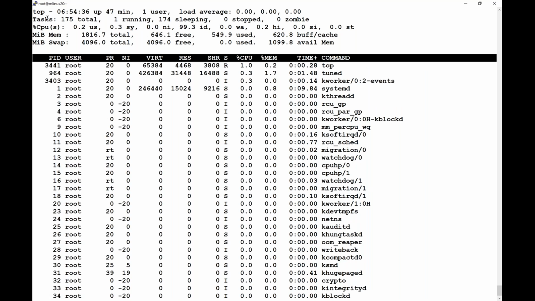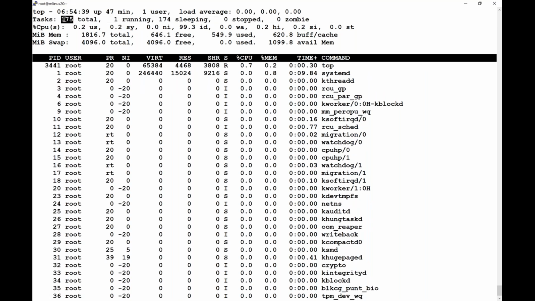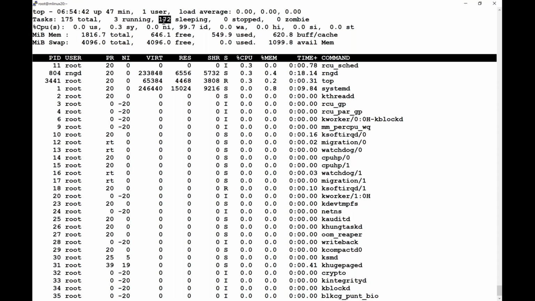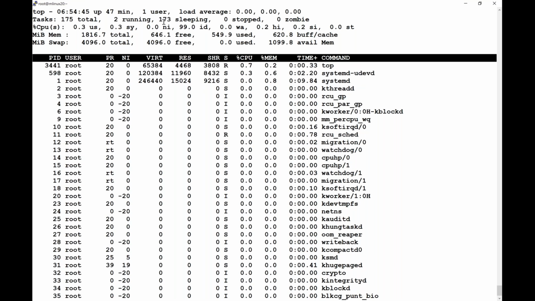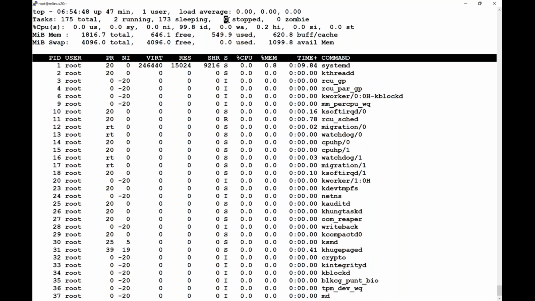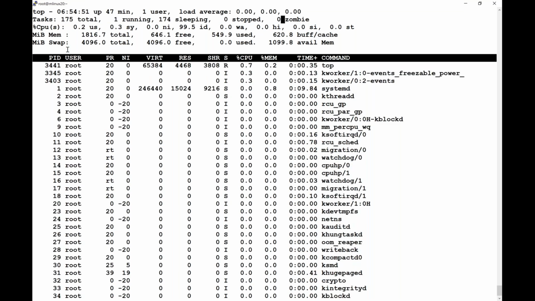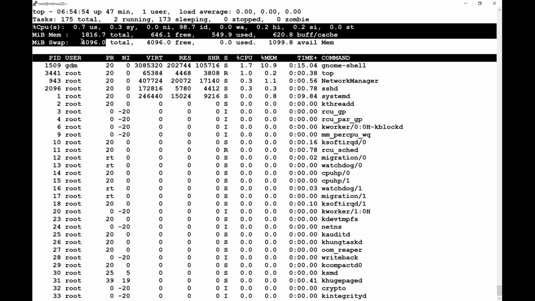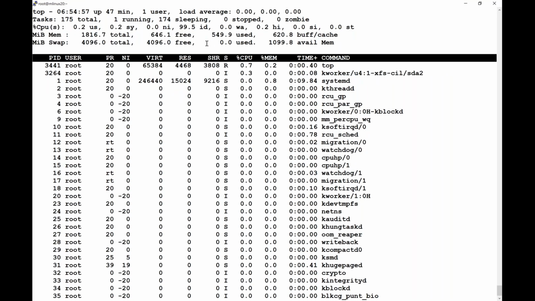In total, how many tasks are ongoing? 175. Out of all, only one is running, 172 or 174 are sleeping, zero are stopped processes and zero are zombie processes. That is a good sign. Then CPU usage, memory usage, and swap usage are displayed, same like SAR, right?